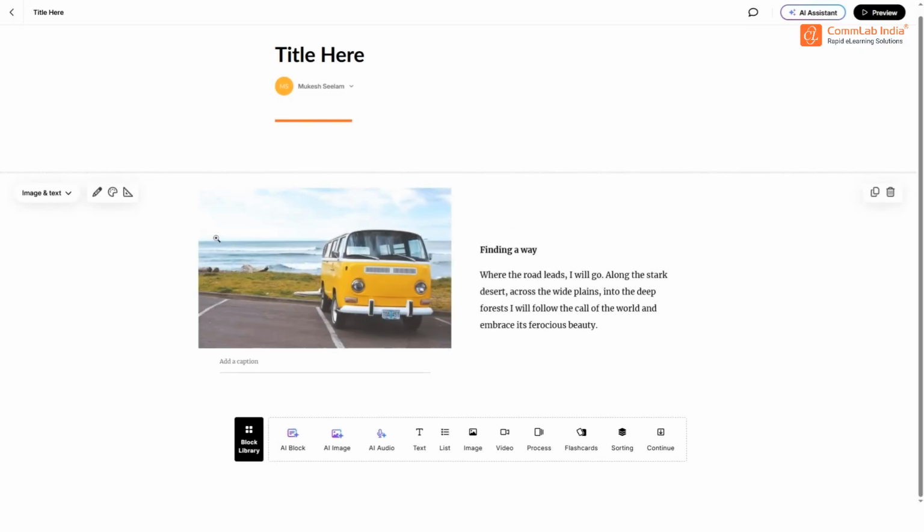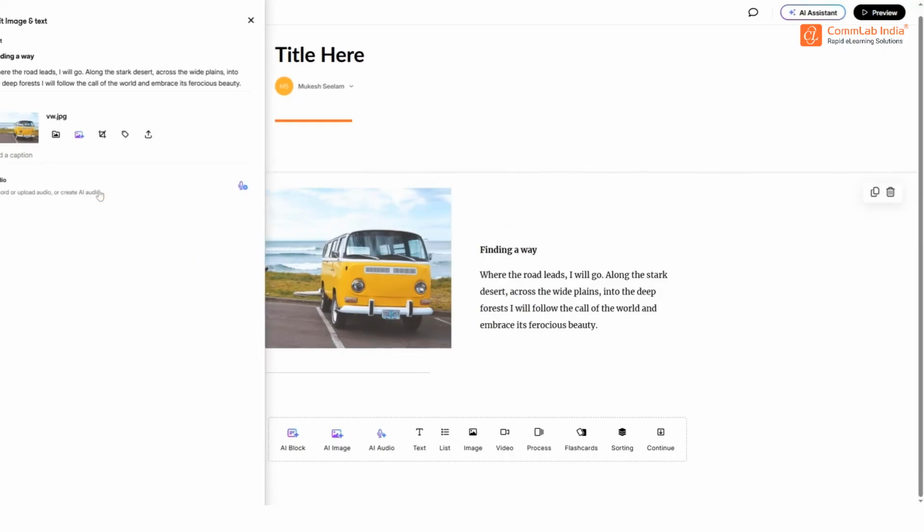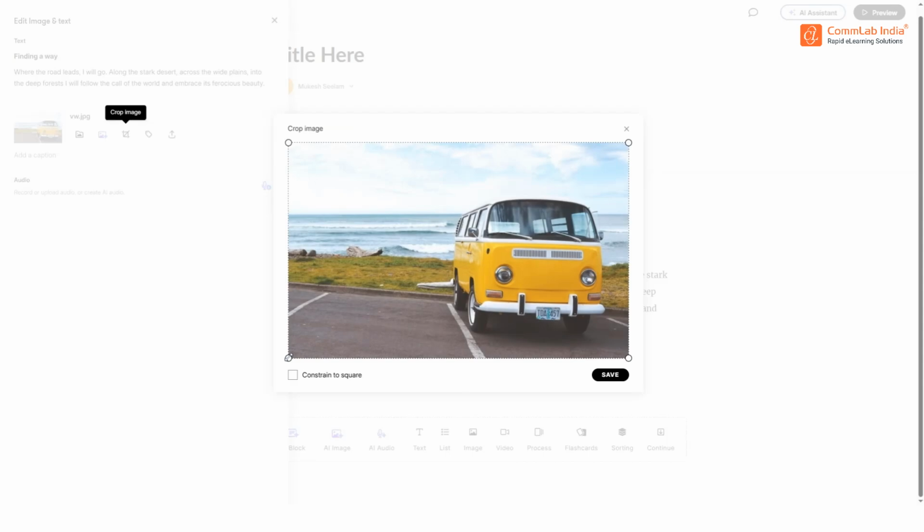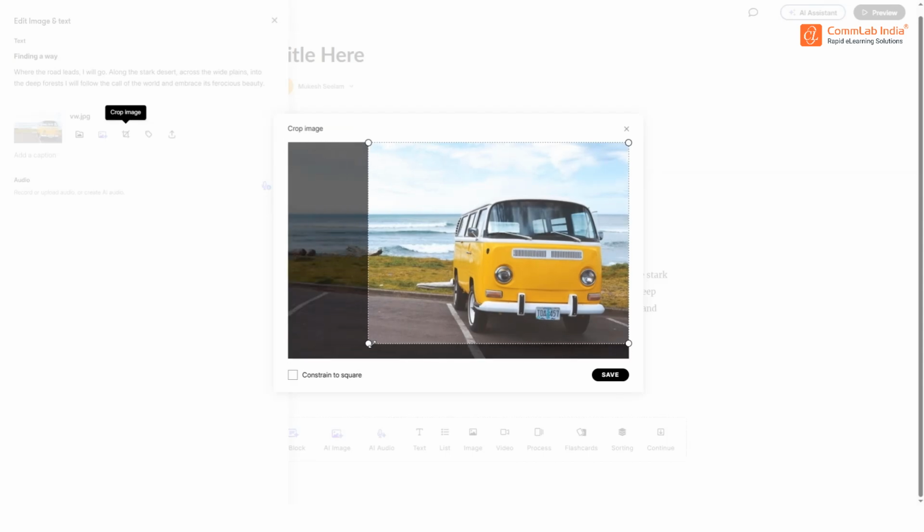Hover over the image block and click the content icon, then choose Edit for the image and select Crop Image. This opens the built-in cropping tool. Use the drag handles to select the precise area of the image you want to keep.